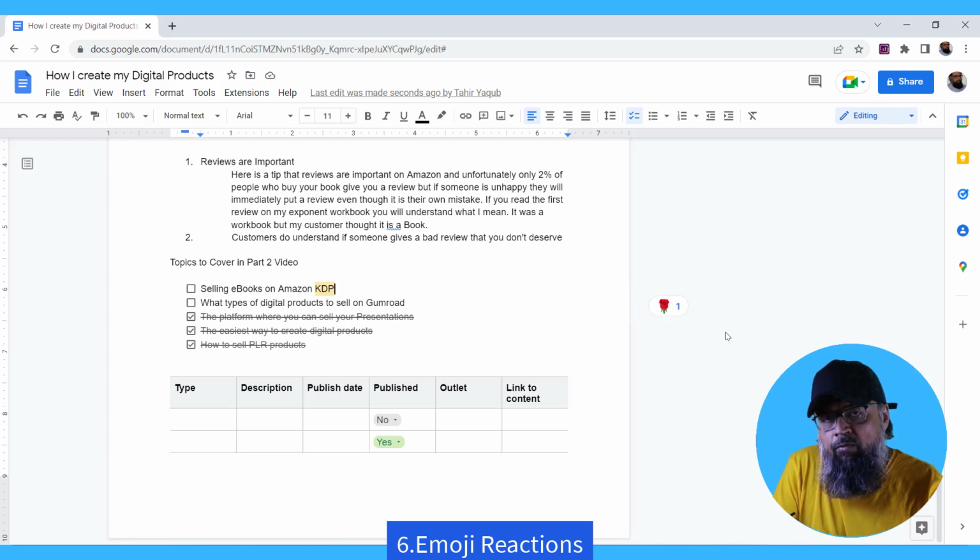Now there are still a few new features, such as watermarks and compare documents, that I will show you in my next video, because otherwise this video will become very long. So these were some of the new features in Google Docs.